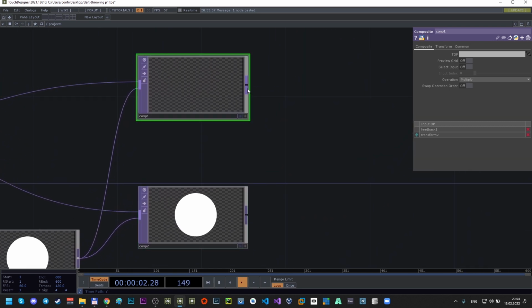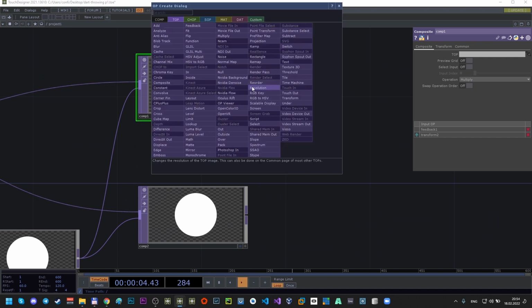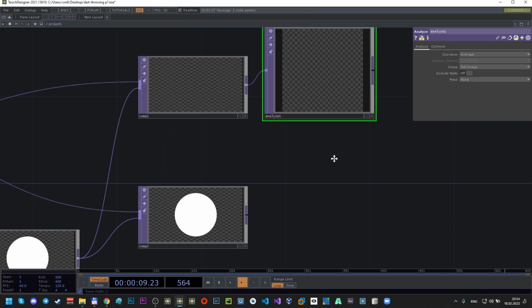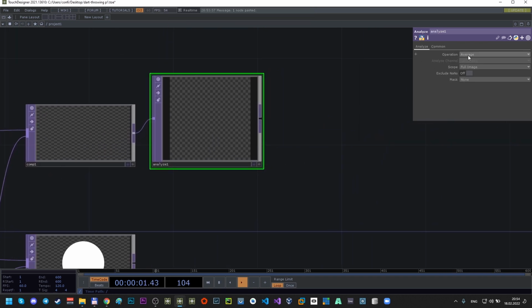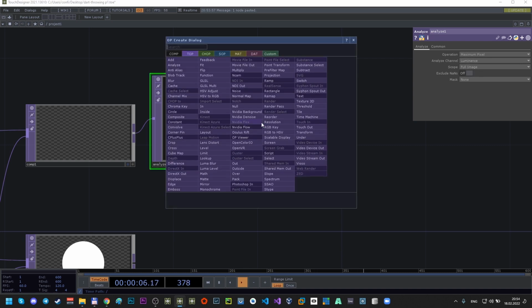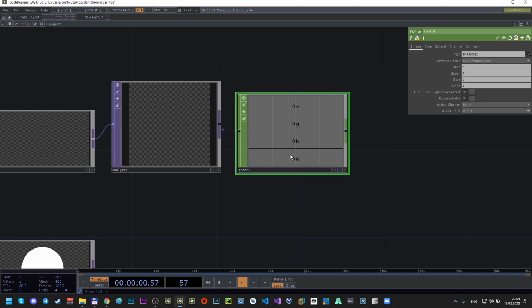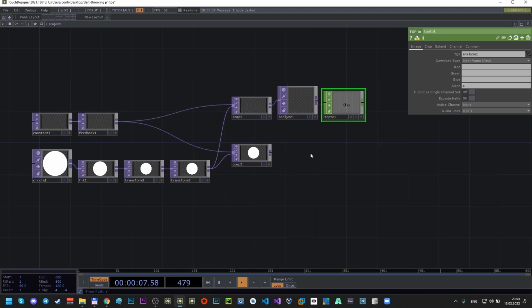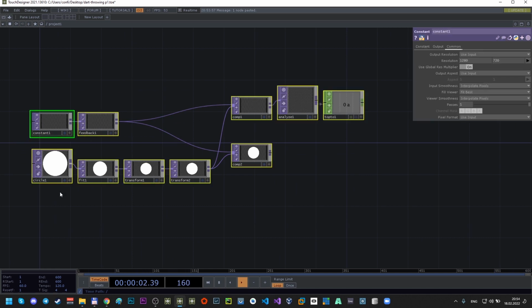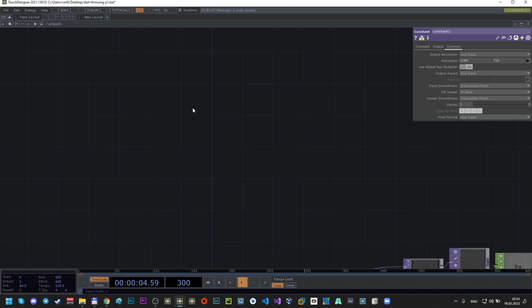So after the composite, comp 1, we add an analyze TOP with operation maximum pixel, and we should convert it to CHOPs. In this TOP only the alpha channel is needed. For now that's over. Let's create data.